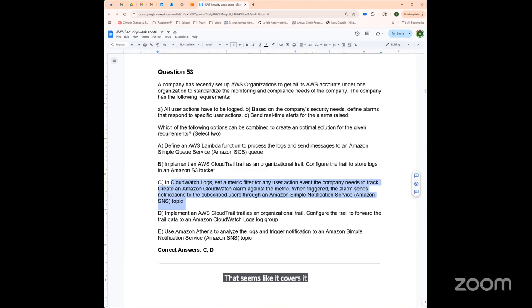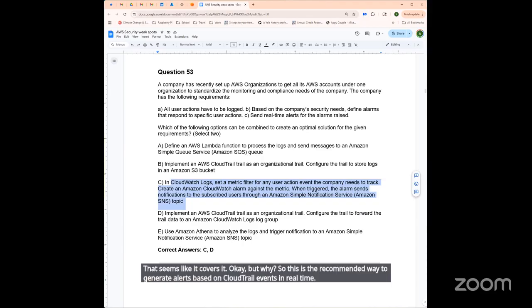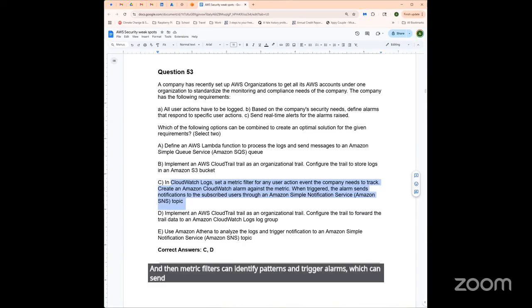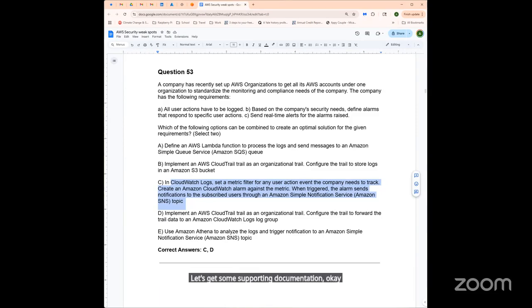Okay, but why? So this is the recommended way to generate alerts based on CloudTrail events in real time. CloudTrail organization trails allow for centralized logging across all AWS accounts, and then metric filters can identify patterns and trigger alarms, which can send notifications to SNS. Let's get some supporting documentation, okay?